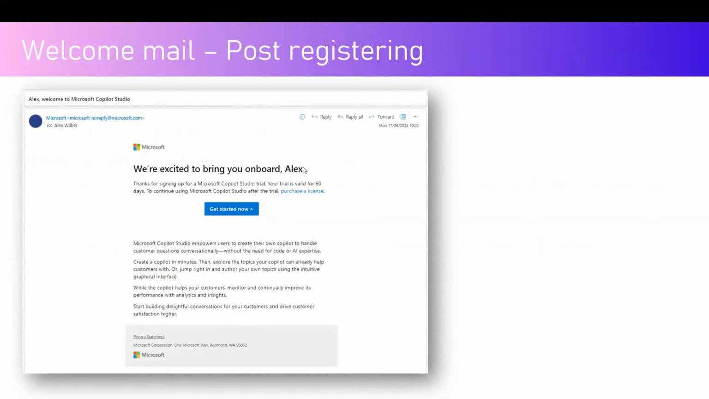Now, what happens is the first time when your user account gets registered for Copilot Studio application, you will get a mail something like this. This mail is basically a welcome mail, which is sent by Microsoft just to tell you that from now onwards, you can start building Copilot to handle customer questions without the need for code or AI expertise. So this is just an invitation mail. So let's jump into the demo.